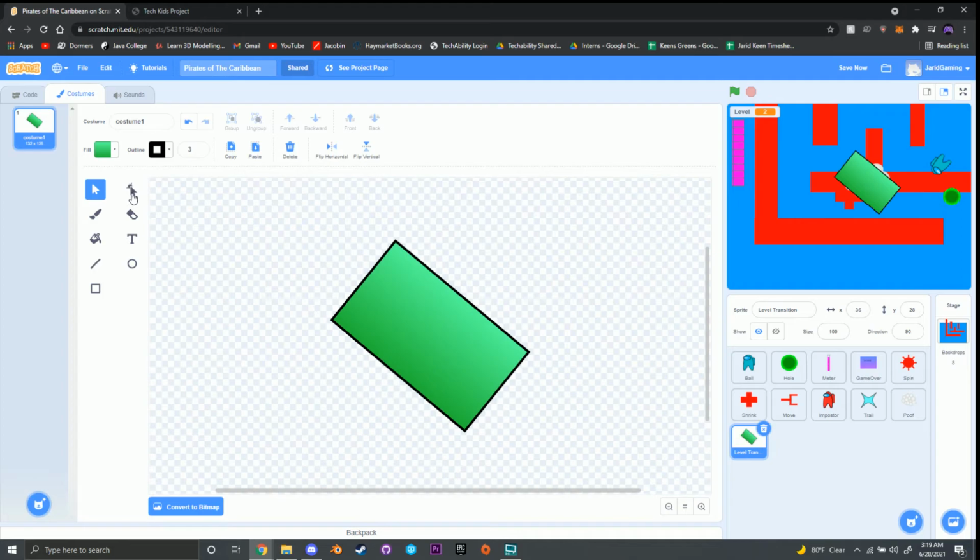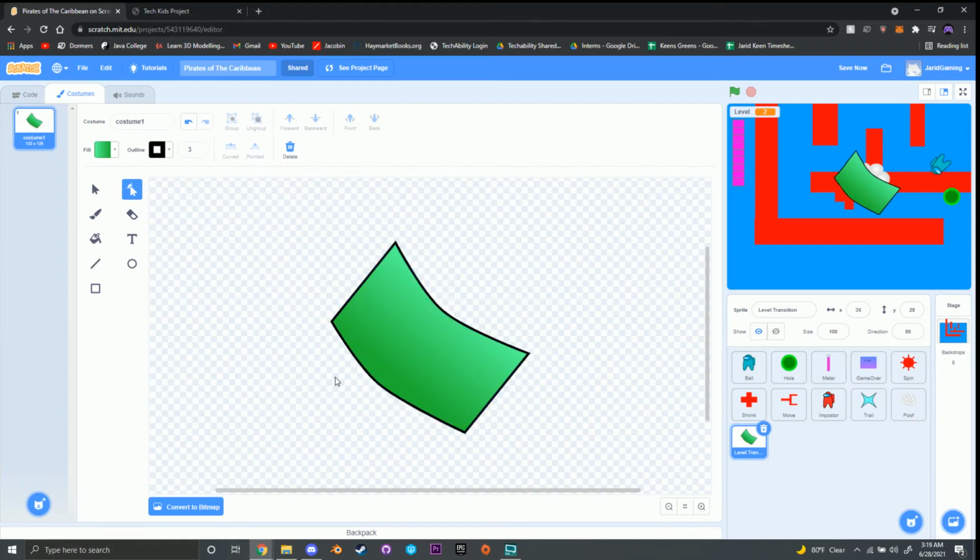And then I'm going to click on my reshape tool. That's the one that looks like my mouse cursor with a little dot at the end of it. And I just want to make this look like confetti, so I'm going to move it like this, make it look like it's falling. So I'm trying to make it look like paper confetti a little bit.